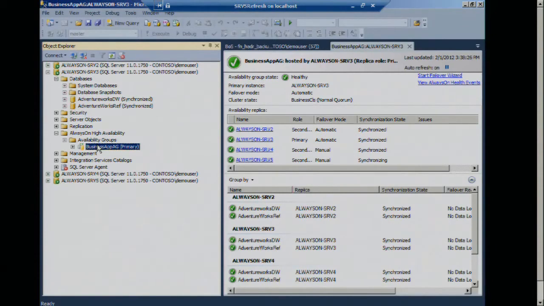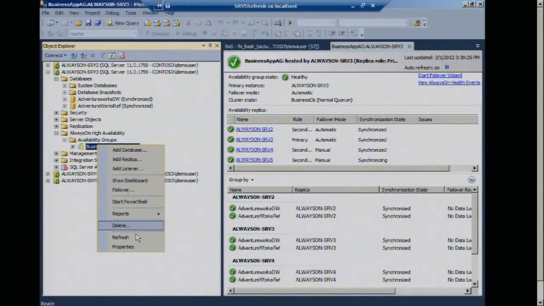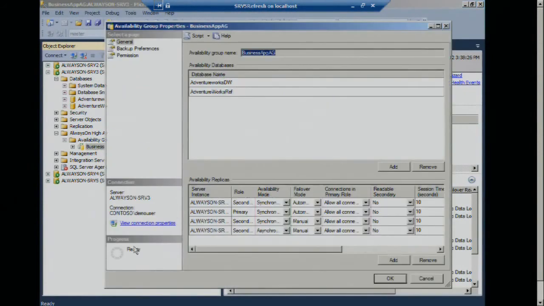To do this, I go to my availability group on the primary, right click, go to properties. You have this option called readable secondary. Here I have multiple options. One is read intent only. What this means is only if you use a keyword called application intent equals read only can you do reads from the secondary.